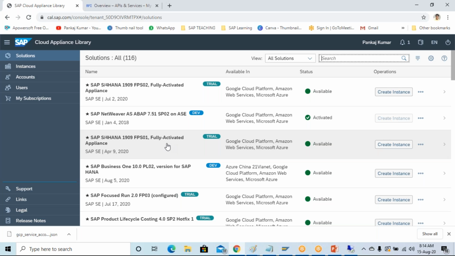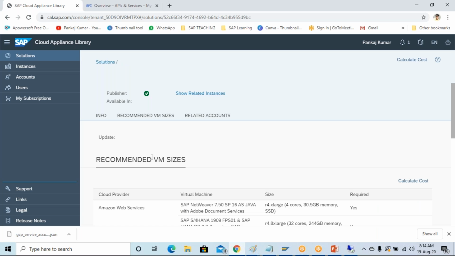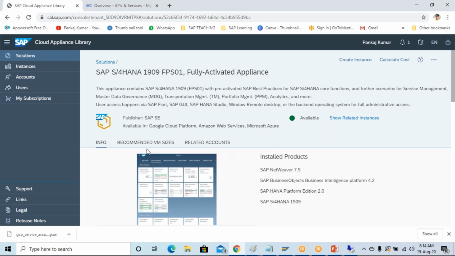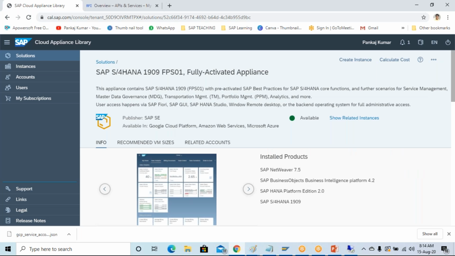You can click on this and you will get the documentation. Once you click, if you want to know how, you will have the documentation over here somewhere. We will have the documentation, this one, getting started guide. This guide will help you install and use this system on GCP or Amazon Web Services or Microsoft Azure.